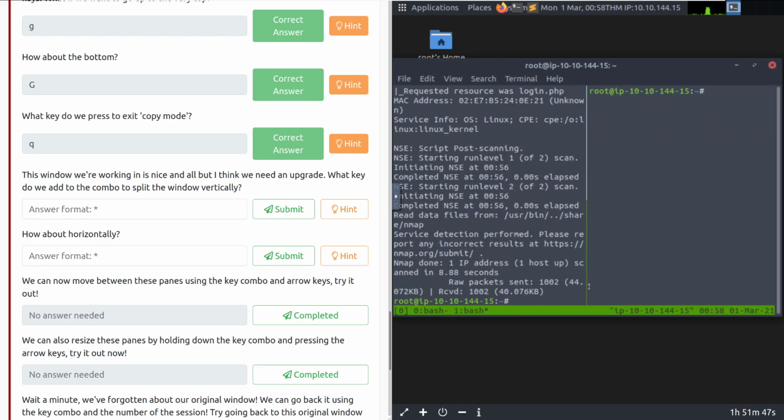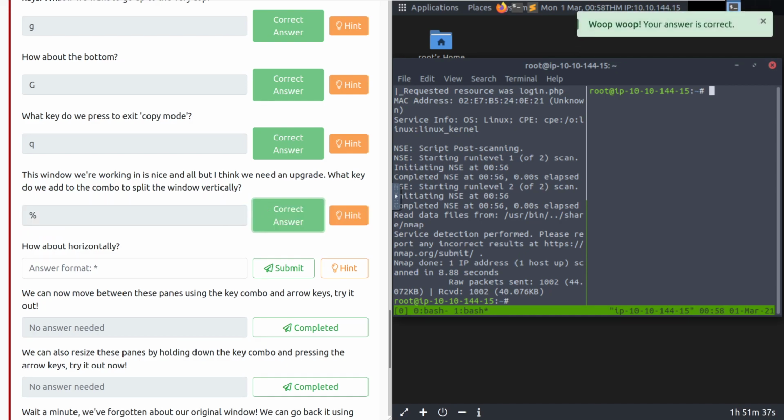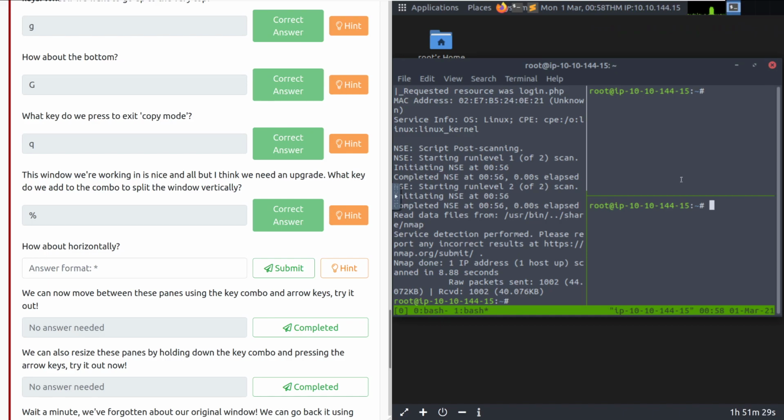I hit 5. When you do Control B and then the number, it's what switches it between these tabs. So we can see that we've added a vertical split there. And we can type that in here for our answer. And then horizontally is a little bit less straightforward. We can do that with the double quotes. And you can see now we've got a horizontal split.